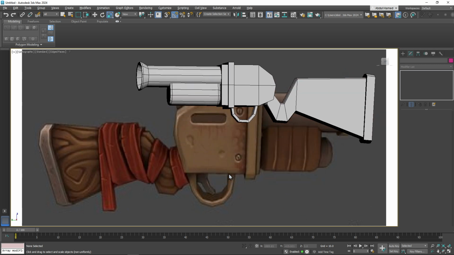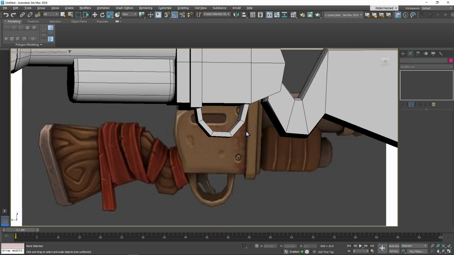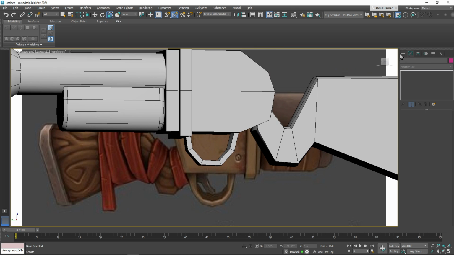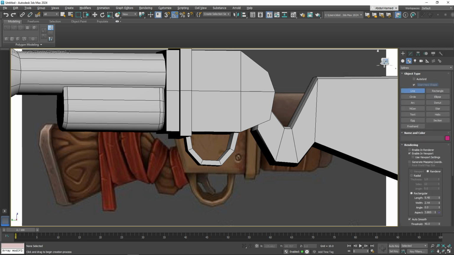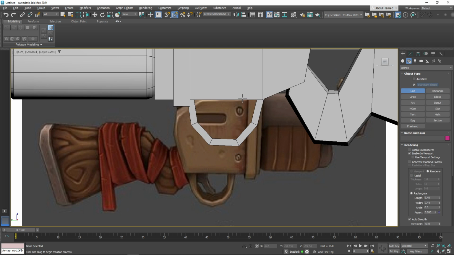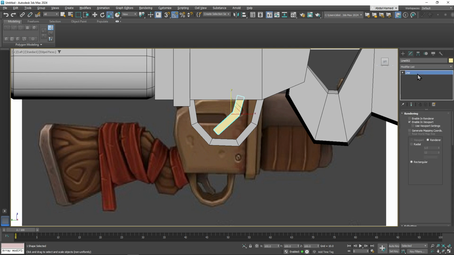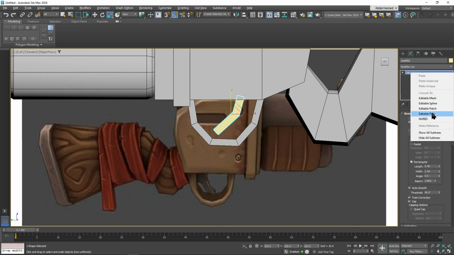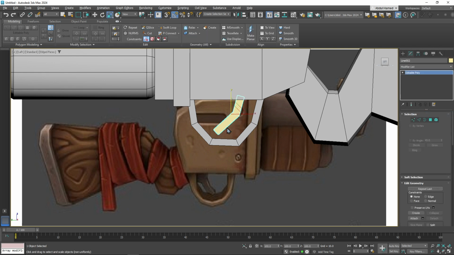So how about the trigger? So this one, we can use the line tool. So select left and then just because of the previous selection, so it remembers it, and then that's it. Right click, select the line, right click and editable poly.